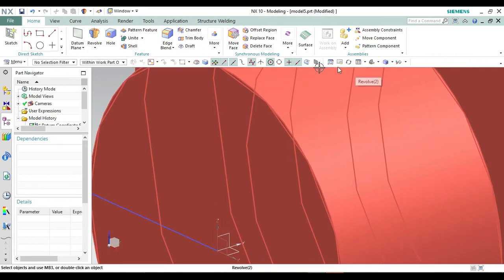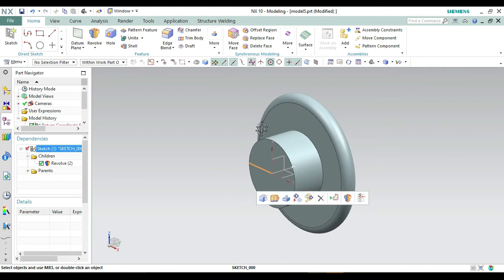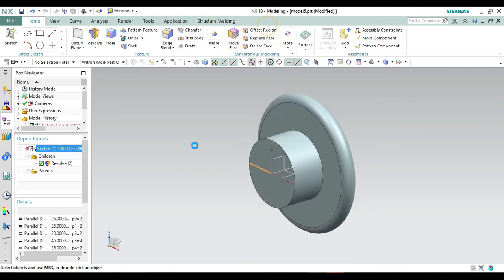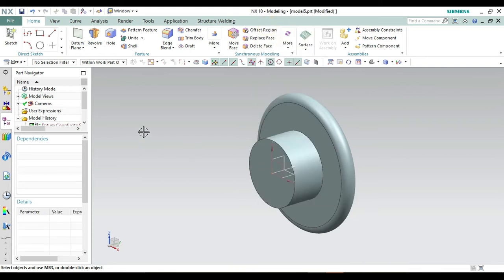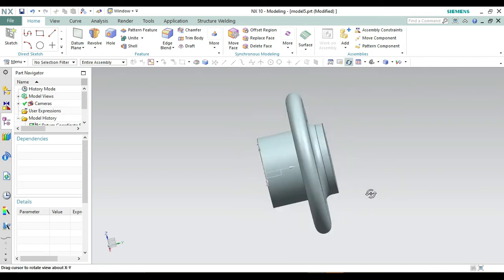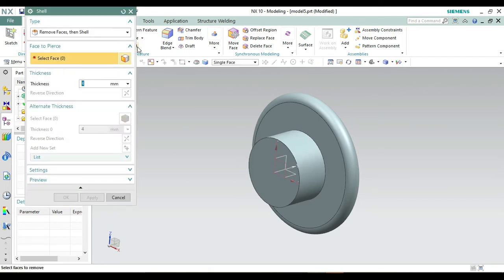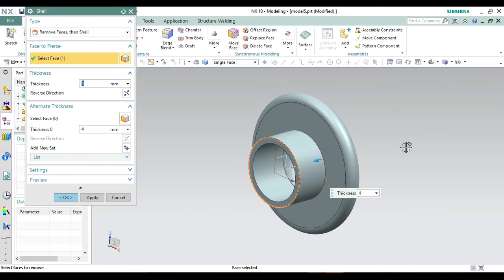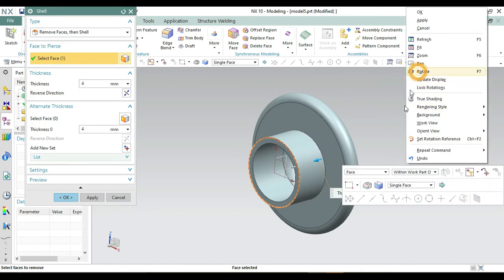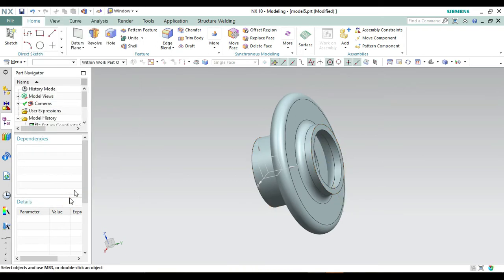Now bring this into the isometric view. Let's hide this sketch from here. Let's rotate it and you can see. Now what we have to do is create a shell, meaning the hole, with a thickness of 4. Select this face and the thickness should be 4. Again let's rotate it, because we have to fit this part in between the two, so make a hole at both sides. Make it okay from here.